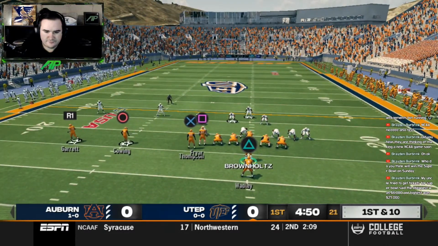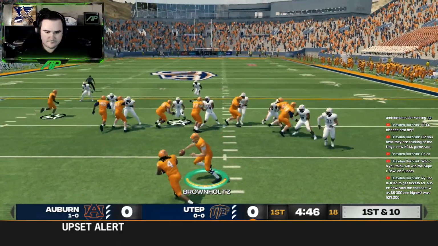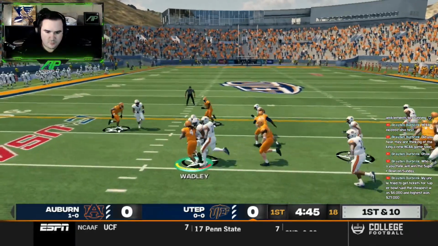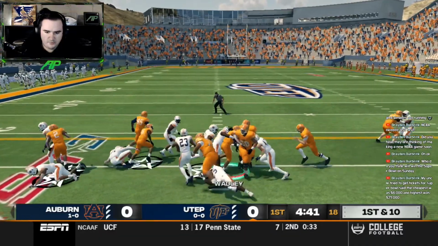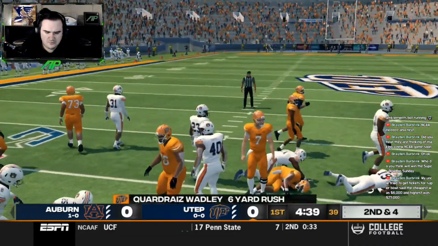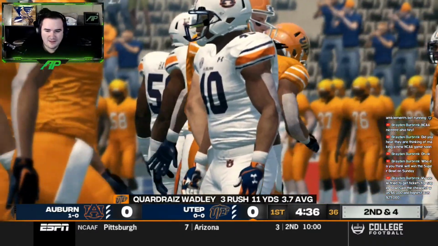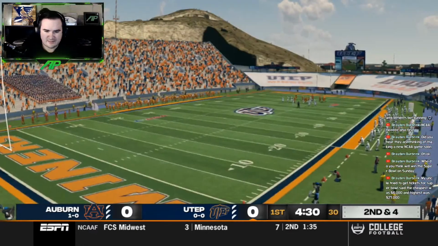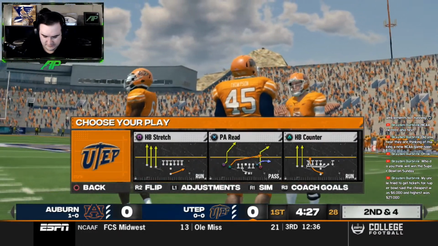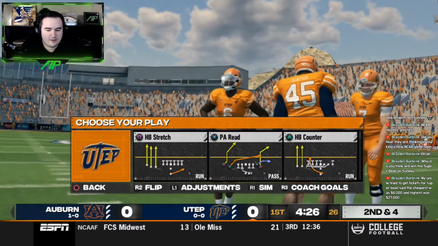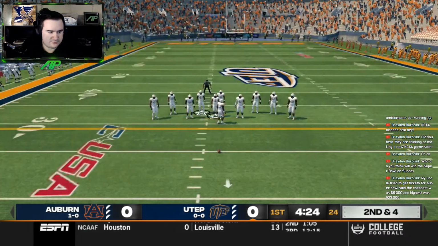All right, looking good so far. Got out of the shadow of our own end zone. Hand off to Wadley. Gets up. That was weird. I'll take it, though. Apparently his knees never hit the ground. He just laid on top of a guy. That was interesting. All right, I mean, if it ain't broke, don't fix it. Let's keep going with the running game.